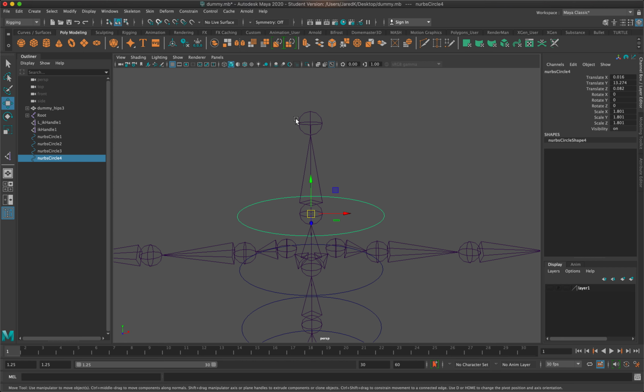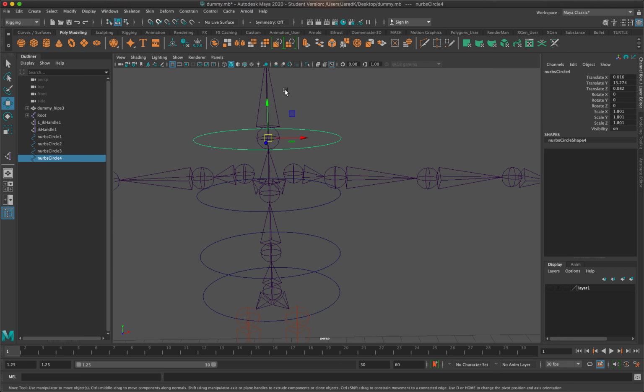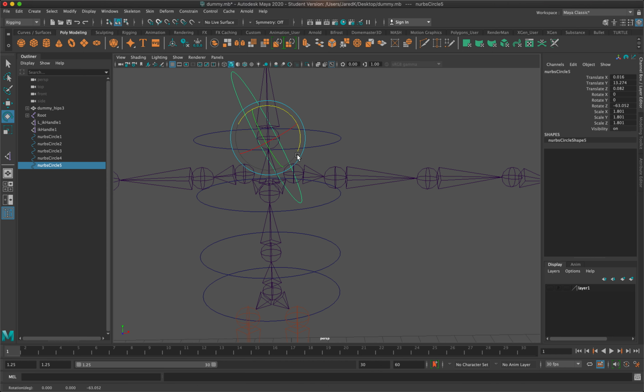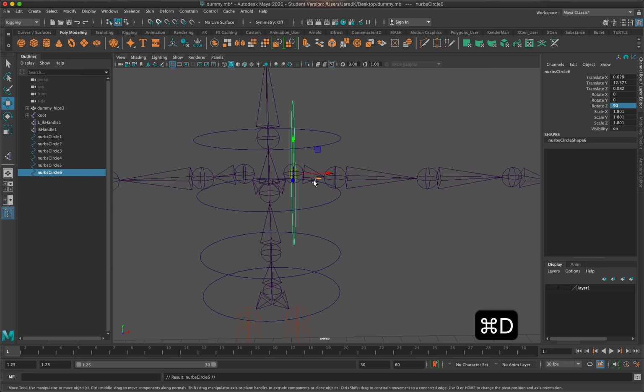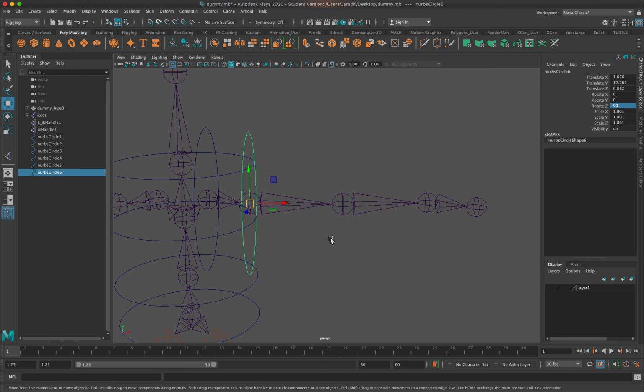I'm not going to put a control at the top of the head because it's not really necessary. So we've got those set up. I'm going to take this one and rotate it about 90 degrees. And I'm going to move it over to this one. I'm pretty much just adding it to each control.